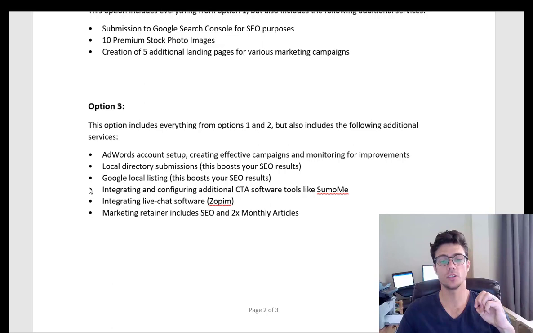Integrating and configuring additional CTA software tools like SumoMe. Integrating live chat software. Marketing retainer includes SEO and 2 monthly articles. So this is a Rolls Royce.